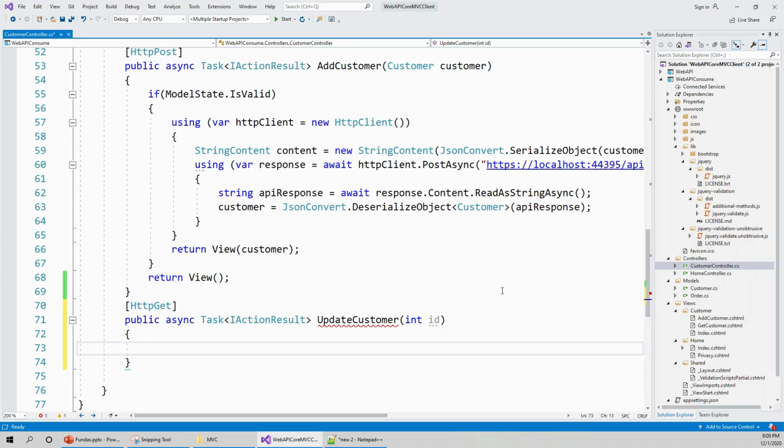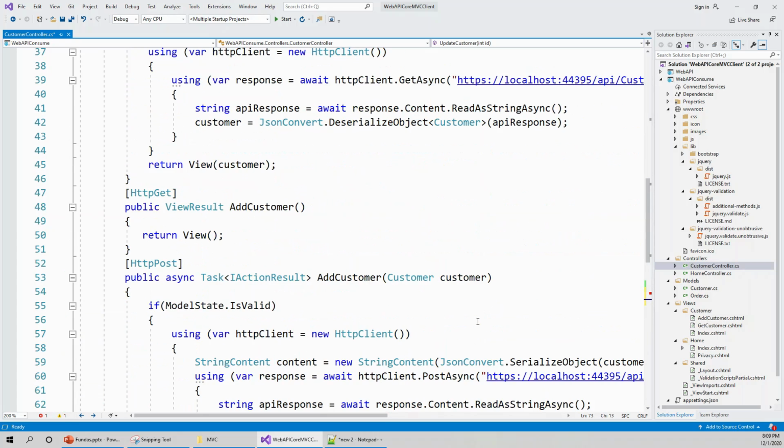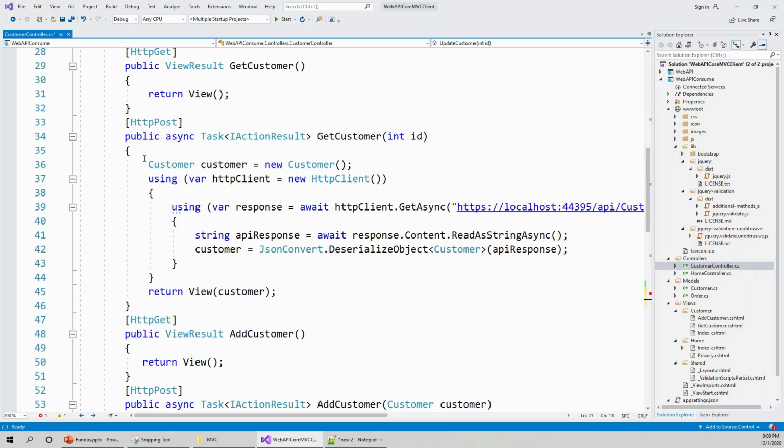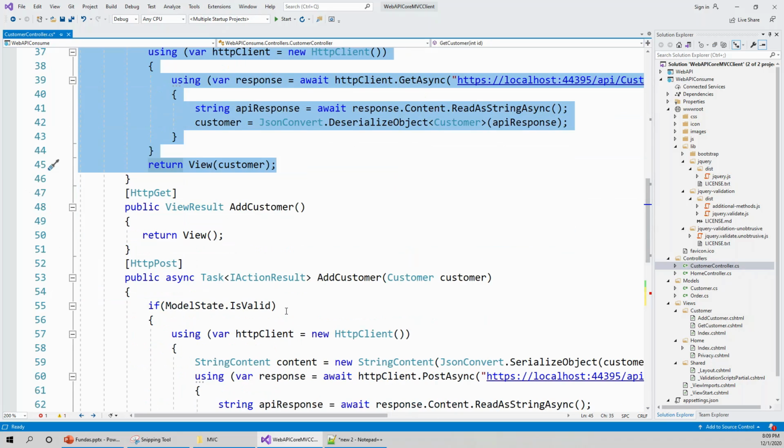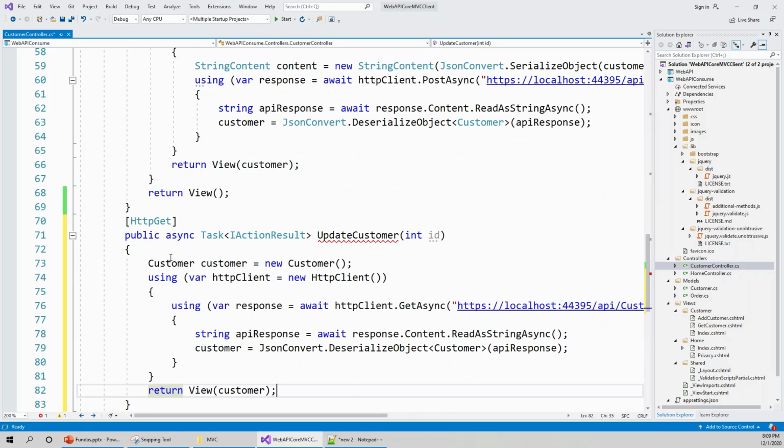Now this update customer get method is almost exactly similar to the content of the get customer HTTP post method. So I will copy everything. Why, I will tell you in a bit. So just copy this and paste here. All right, and there is no model state check here because I am just fetching a record with the HTTP get verb for a particular ID that I have already passed by clicking on a customer record, where the ID is automatically embedded in that record.